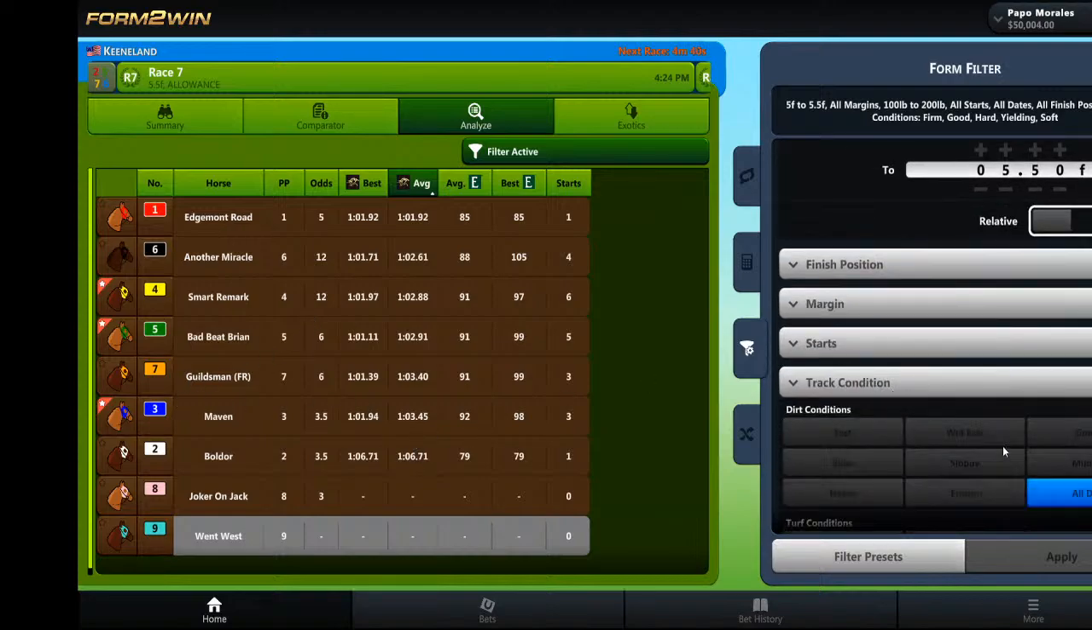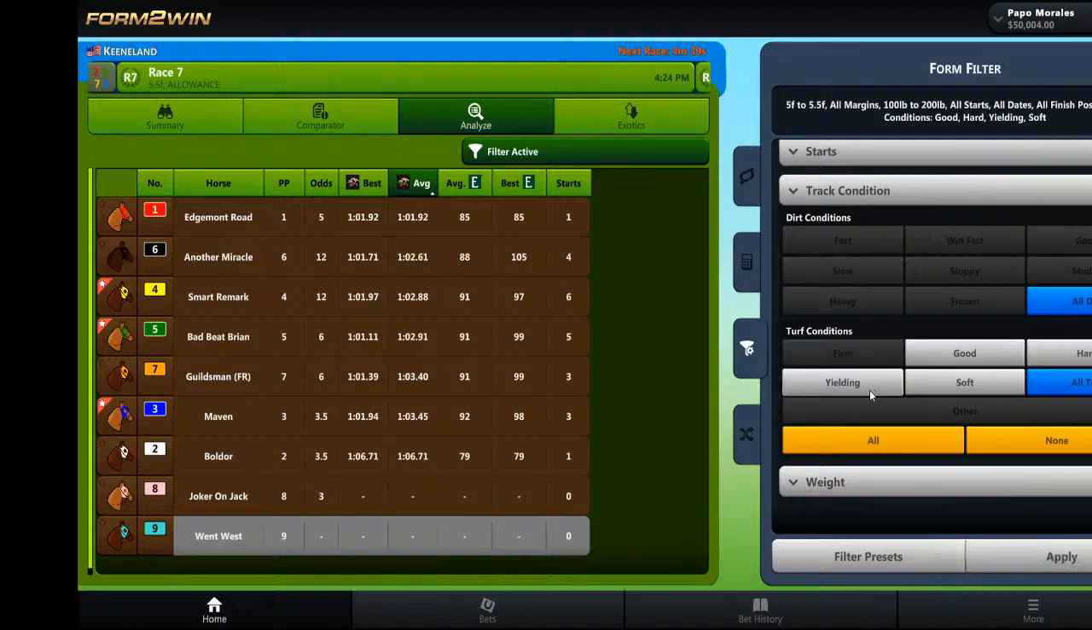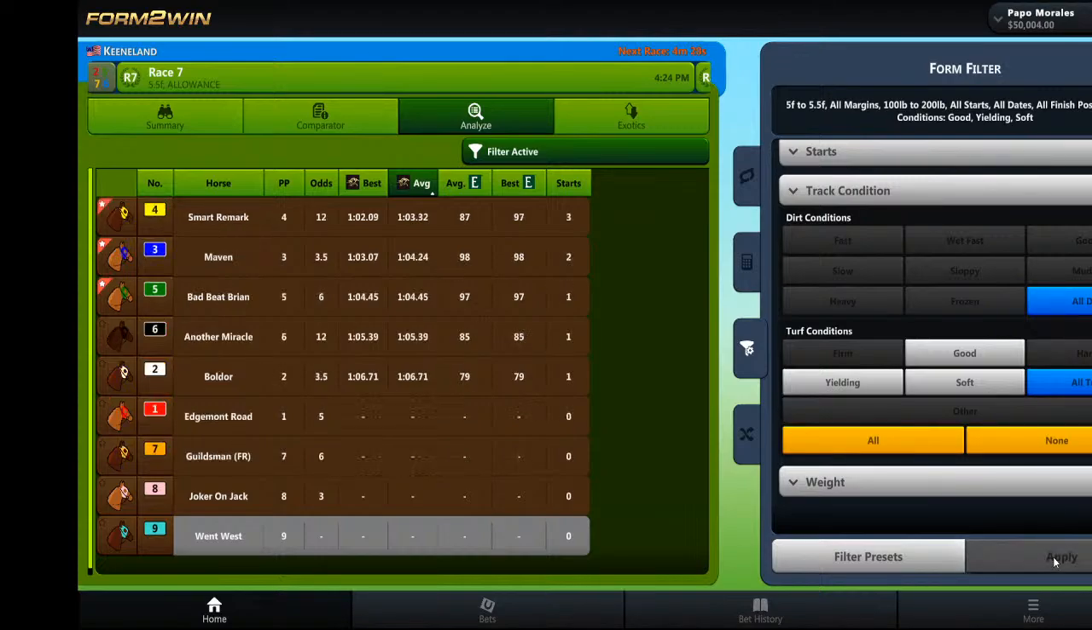And now I'm going to look at today's turf condition. So I'm going to click off firm and hard turf and only look at how these horses performed on good, yielding, or soft. I hit apply. And Smart Remark fits with Maven, who's the favorite.